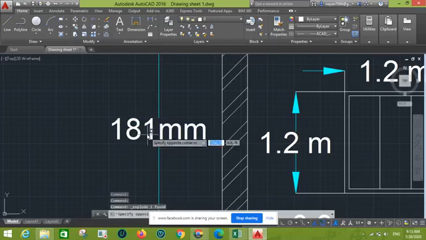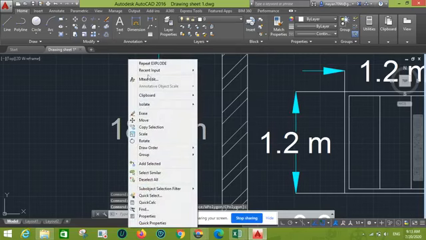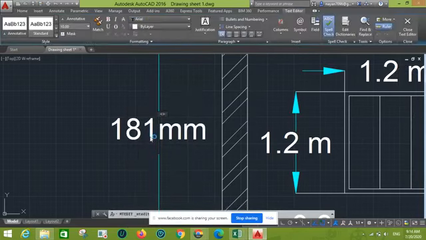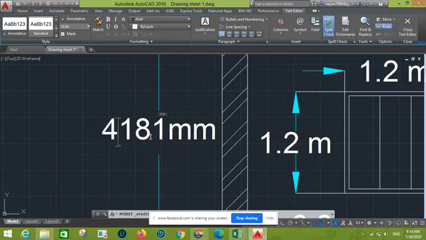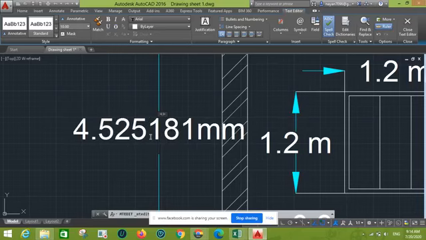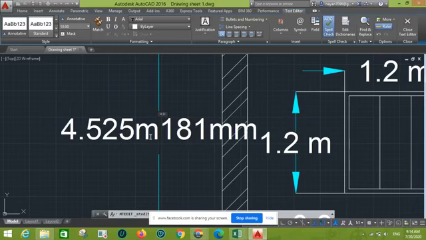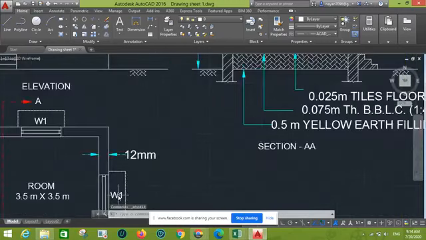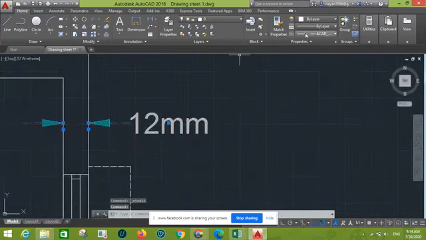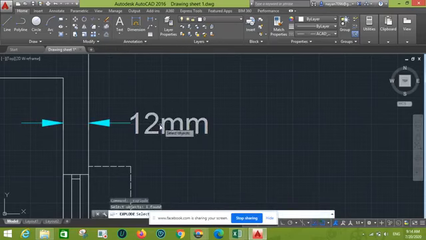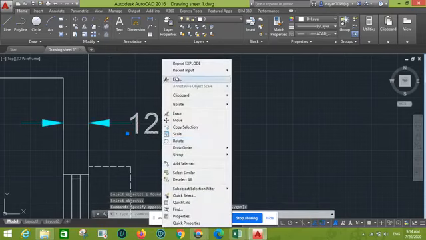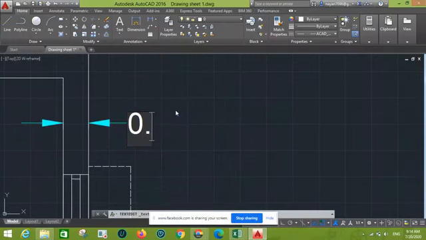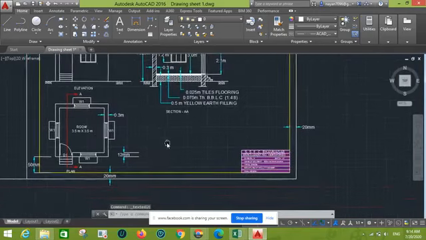So this is what we are exploring, and we are renaming it as 4.525. Okay. Total height is 4.5. Now this 12 mm is what? This is 30 mm, 0.3 meter. So this is also to be excluded, and this is kept as 0.3 thickness of wall. Okay. This is our section A.